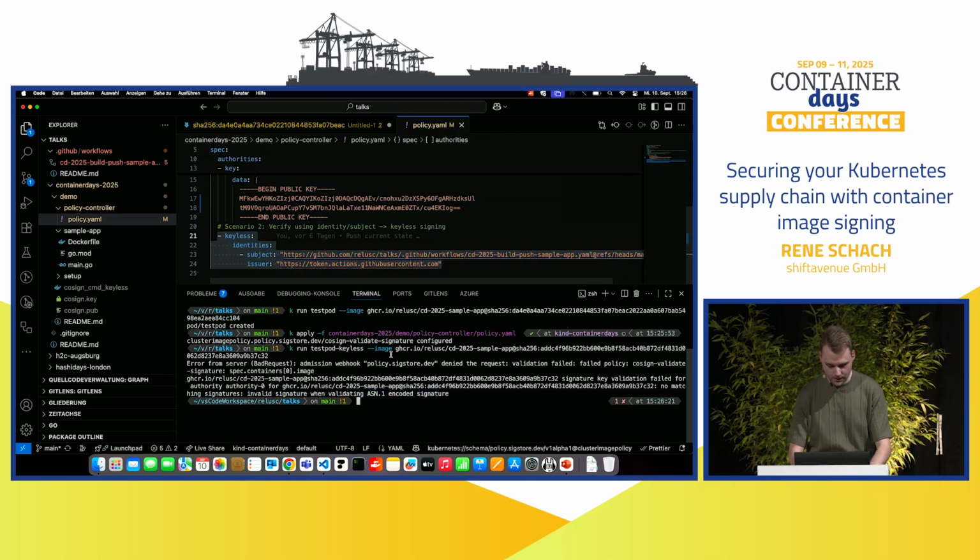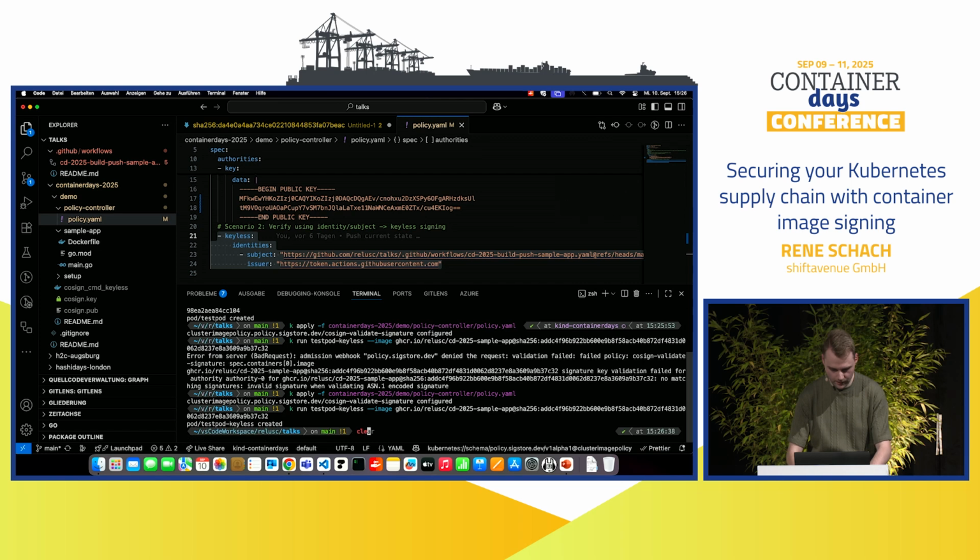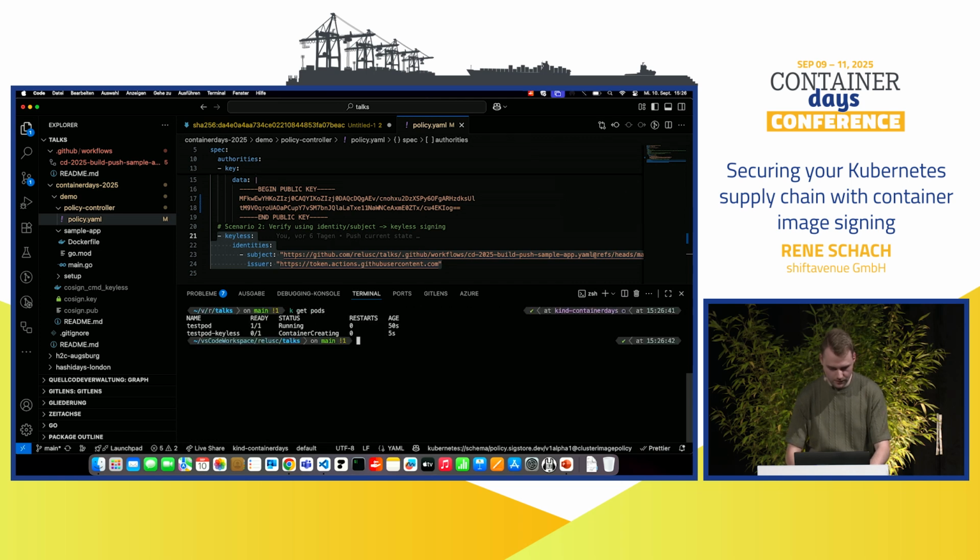If I now comment this in once again, just for the sake of completeness, I have now reapplied this, and if I now run this, it's perfectly working fine. If I run get pods, we will see 2 of them. Awesome. Okay, the one is still in creating.